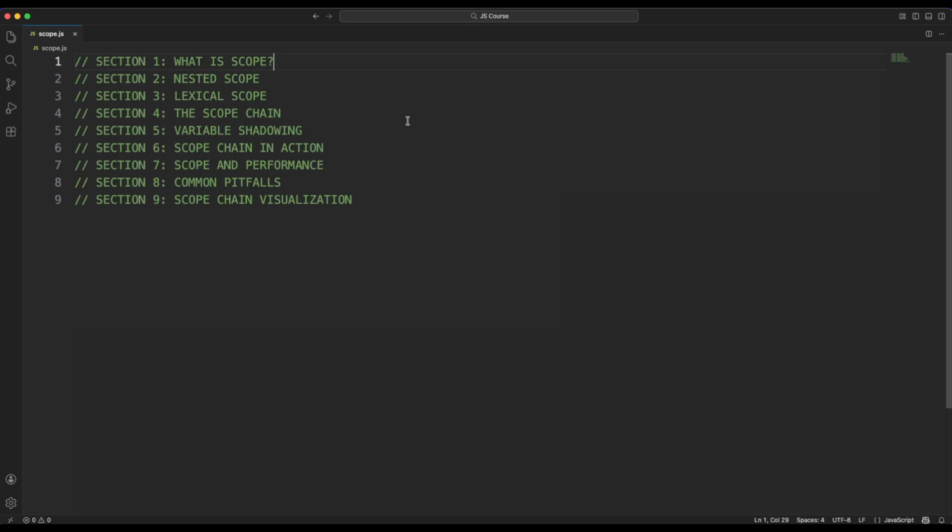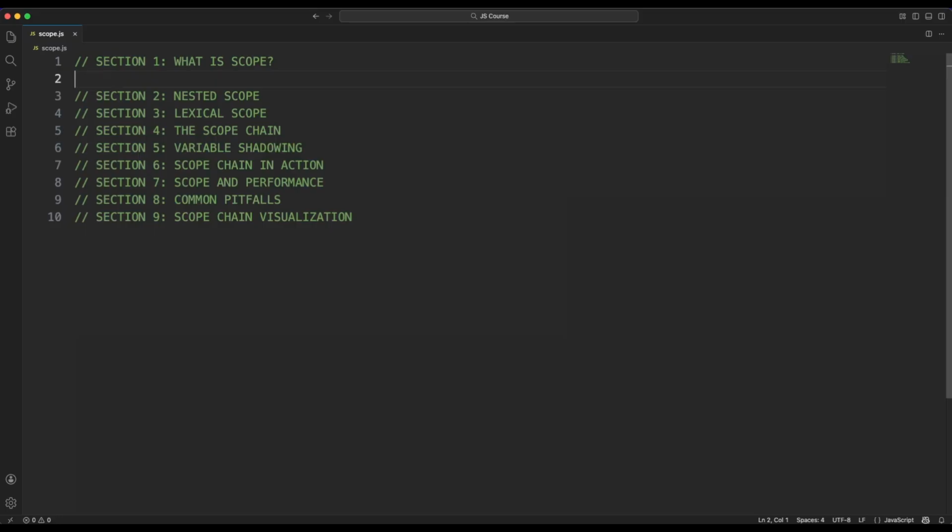So let's jump in. First question is, what is scope? Simply put, scope determines where variables and functions are accessible in your code. It's like the visibility or reach of a variable. JavaScript has three main types of scope. Number one is global scope. Number two is function scope, which we also call the local scope. And third is block scope.